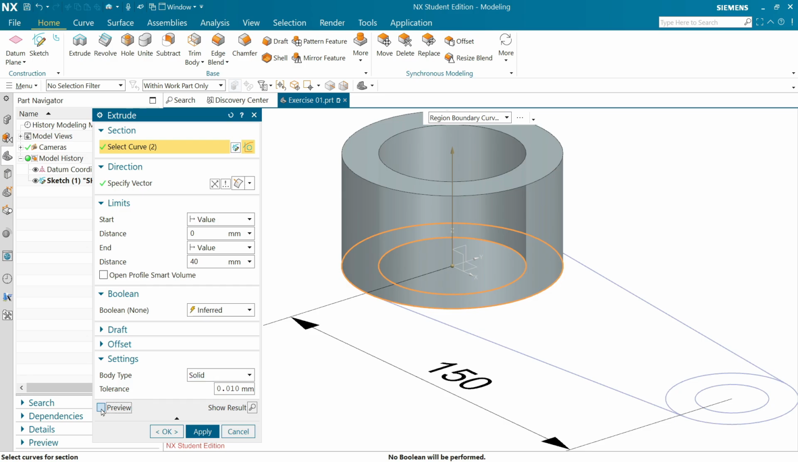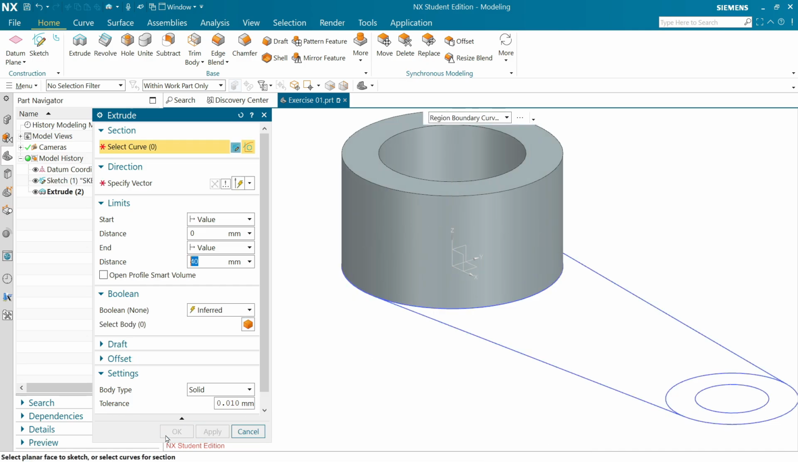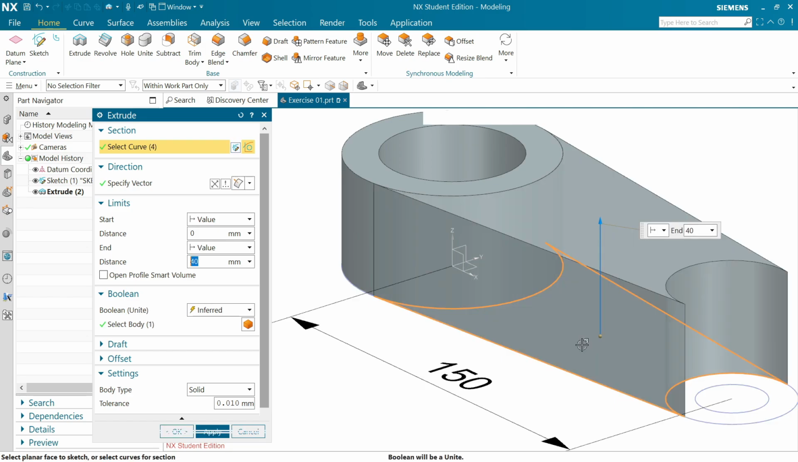And here if you uncheck, see you can't see the preview. So make sure you apply check. Now here say apply. Don't say OK, because we have another body also. Now move our cursor here. I'll choose this one.